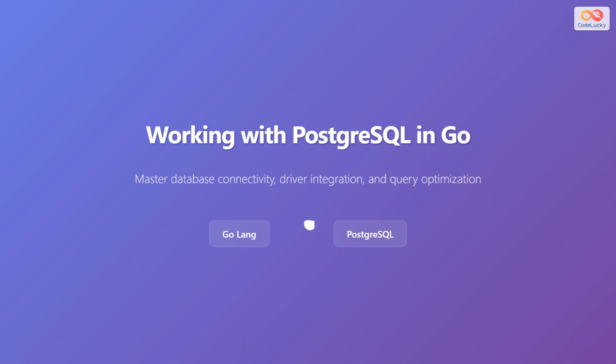Let's begin our journey into using PostgreSQL with Go. In this video, you'll learn how to connect to a PostgreSQL database, perform common operations, and optimize your queries using Go. We will be covering database connectivity, driver integration, and query optimization using the Go programming language and PostgreSQL.